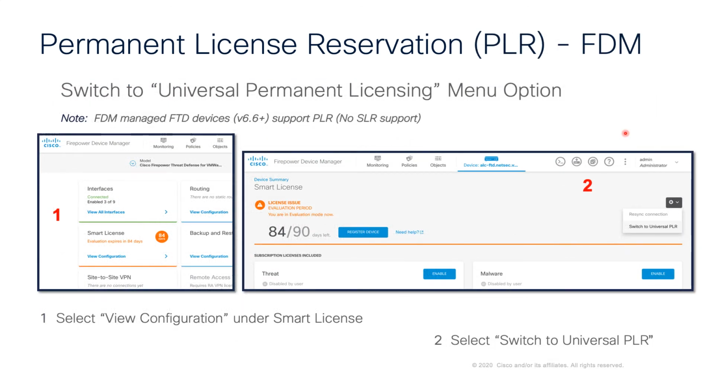Now, if we want to enable permanent license reservation on our on-box managed devices using the Firepower Device Manager, we can use the switch to universal permanent licensing. So this is the PLR capabilities on on-box devices.